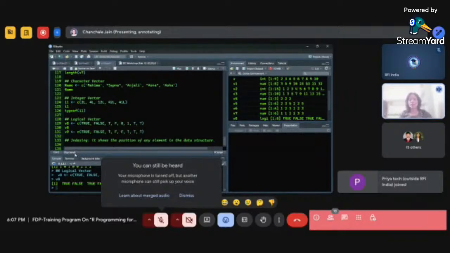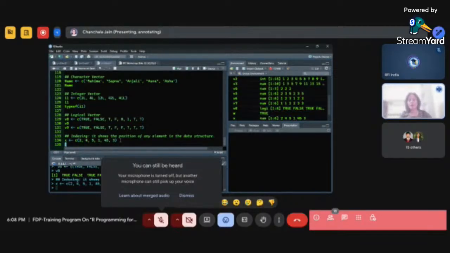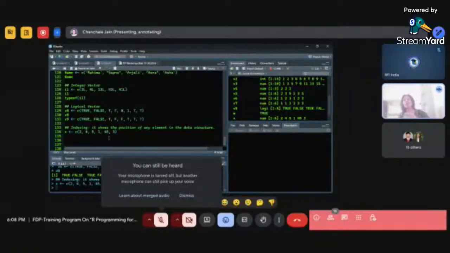So here, suppose I am creating X as a vector. Now, can anyone tell me what is the position of 4 in the X vector? What is the position of 4 in the X vector? Second position. Very good, very good.